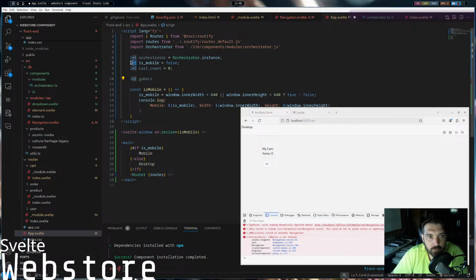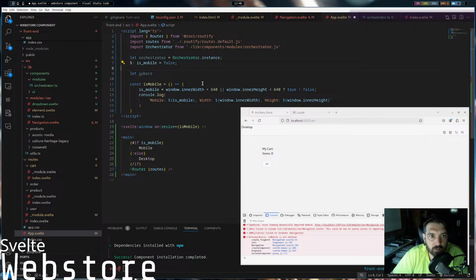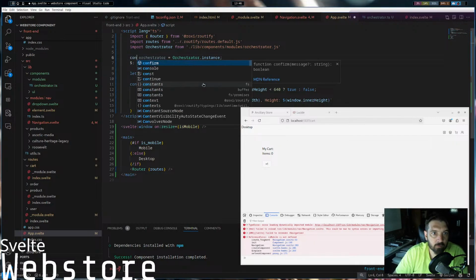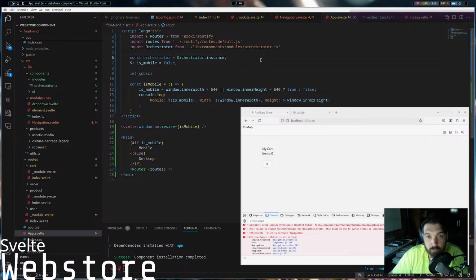This is how I wanted to do it. We'll create a subscriber like this. We can get rid of cart count here. You want to say const orchestrator instance, and this should create a singleton instance that we should be able to call anywhere. Now there are other ways to do this using Routify and Svelte. I like to use JavaScript and Node.js directly.